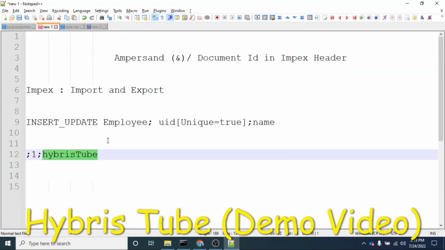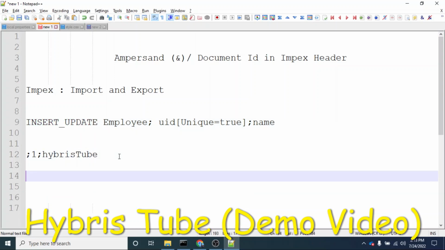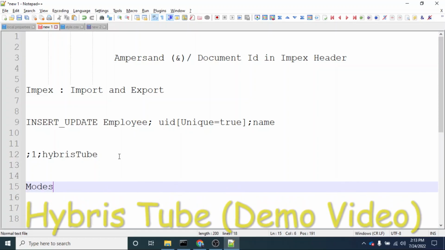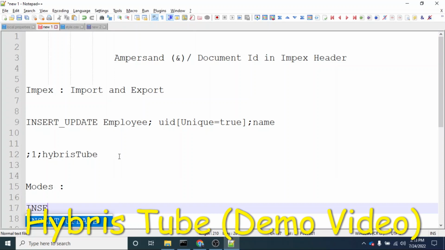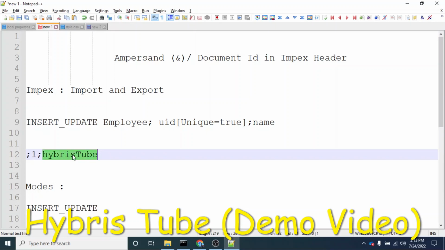Very quickly I can tell you all the components of the Impex. Guys, this is called the mode: insert update. We have multiple types of modes. One mode is insert update. Insert update will check if the unique value you have mentioned, this UID, is already present, then it will just update that record. Like if the name is something else, it will update that record with the name Hybris tube.